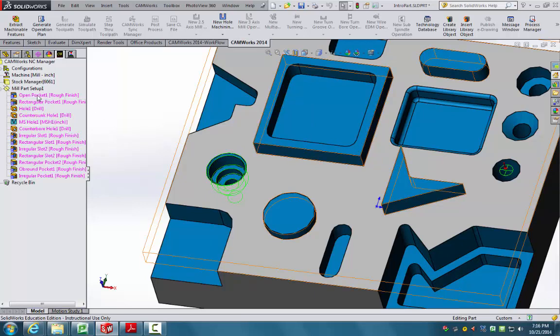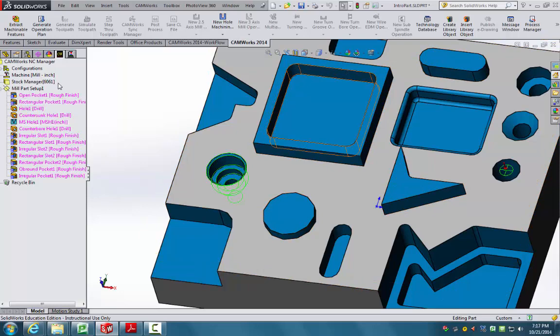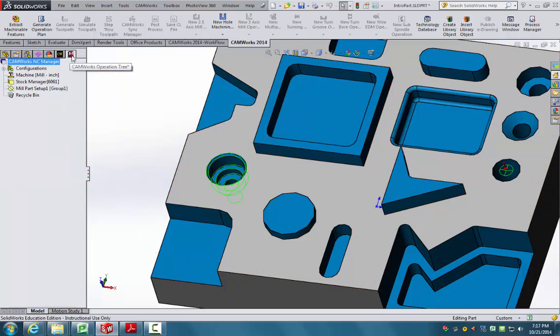And the reason they are pink is because these machinable features have no operation plan. What I mean by that is there is no method or plan to machine these machinable features. These are just simply features you could select to create a plan to machine them. So before we go further, let me just show you, we're going to switch to the operation tree.